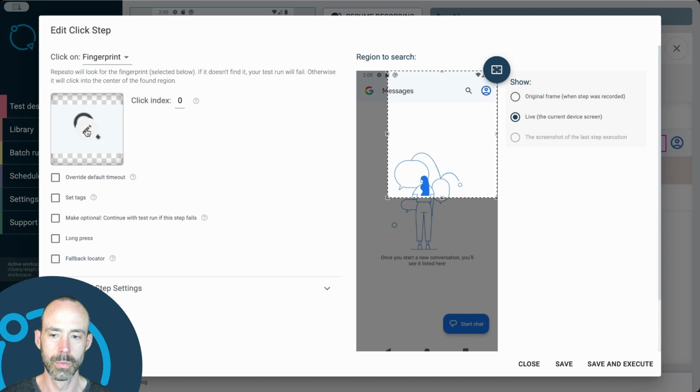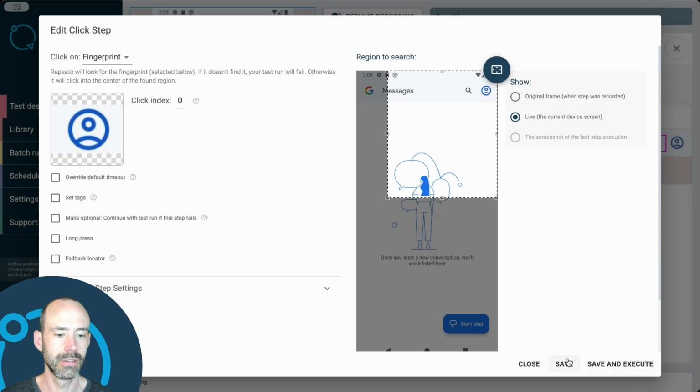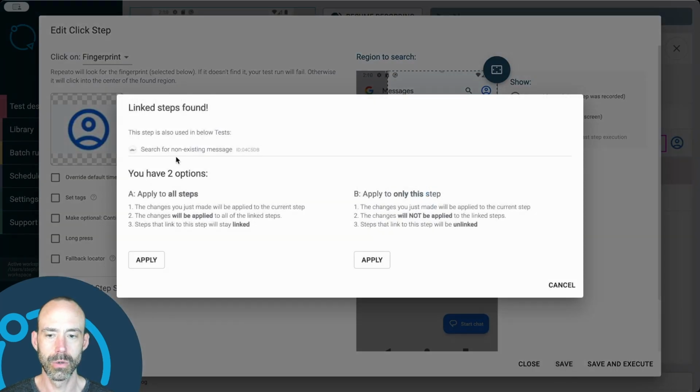I will just change the search icon. Let's just assume the search icon changed to this one. Doesn't really make sense, but this is just for demonstrating. So you see now I saved the step and I got this dialog, and it's telling me this step is also used in other tests. And I got two options.